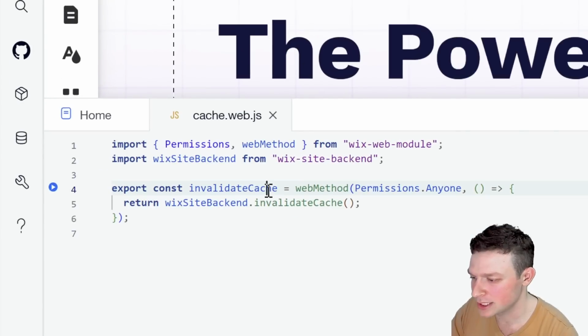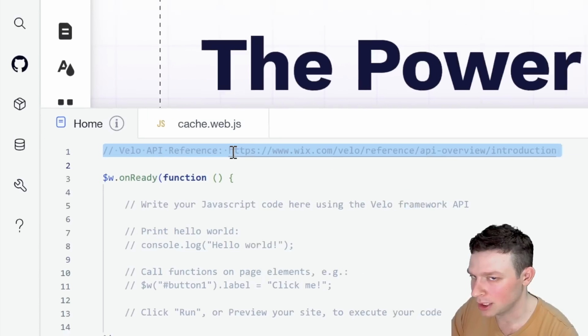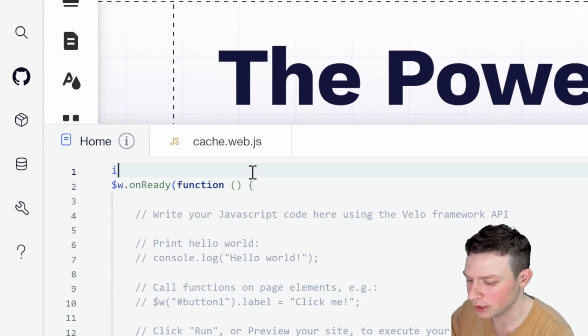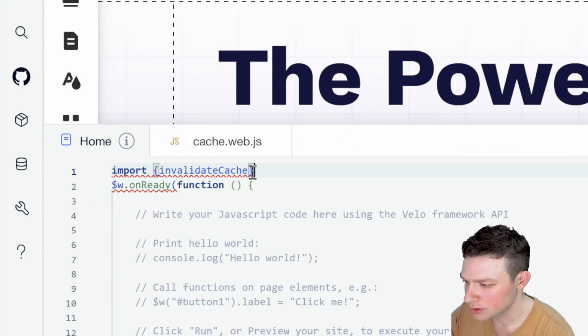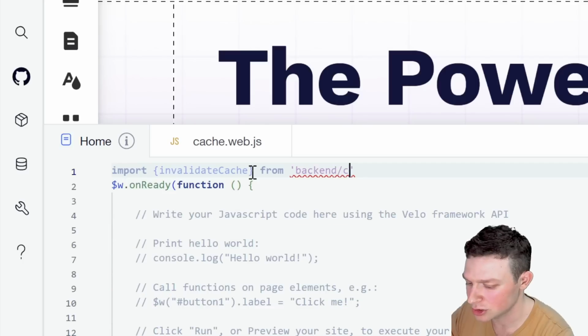And I'm going to grab this web method, go to my home page, and import the web method over here. So import invalidate cache from backend/cache.web.